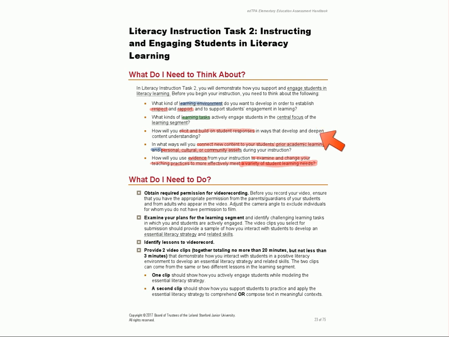This next bullet point, how will you elicit and build on student responses in ways that develop and deepen content understanding? So your teaching is not going to be solely direct instruction. You will need to have times within your teaching where students are talking with you, discussing things, either in small groups or whole class, ways in which you can hear what they're thinking and then respond to their thinking to help them go further in their learning. And this will come up in one of the prompts as well. So you need to think about eliciting and building on student responses as something central to the teaching you do during this instructional task.